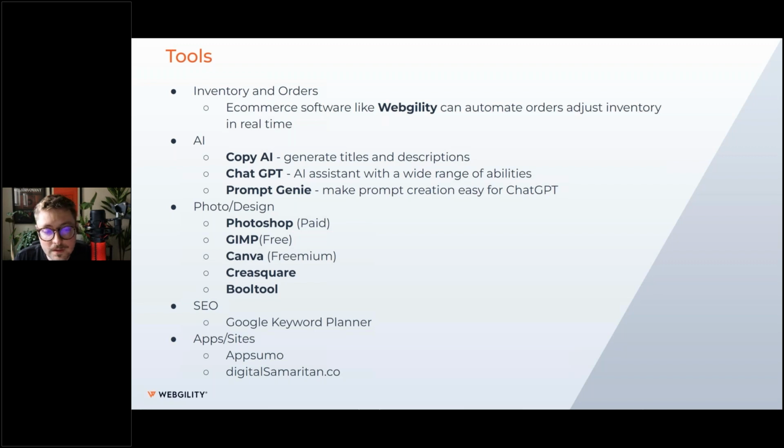And then some other tools that I wanted to definitely mention here. Copy AI is a really good AI tool for generating titles and descriptions along with ChatGPT. ChatGPT is definitely the more ubiquitous one to use right now in terms of AI. I'm sure you guys have heard of it in some way, shape, or form. Everybody's using it. And then Prompt Genie is one that I wanted to call out if you're not familiar with ChatGPT or don't feel comfortable writing prompts. Not all of us know how to write a good prompt for an AI service. It's kind of a new thing. So Prompt Genie will actually guide you through the process of making a good prompt that gets you what you want out of AI services.